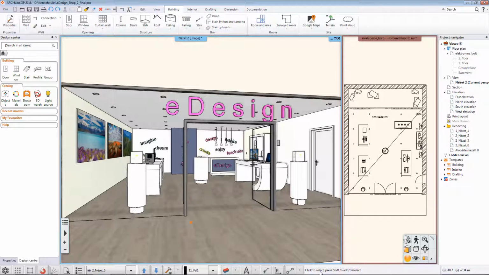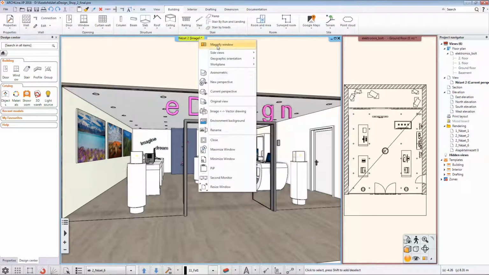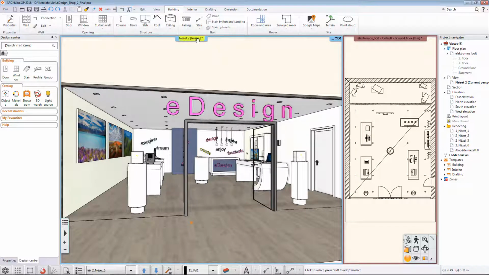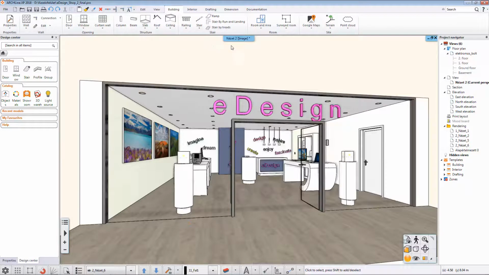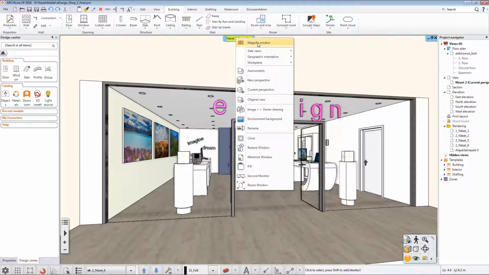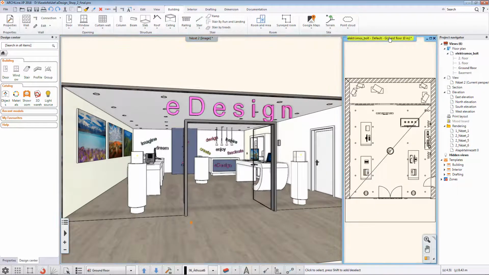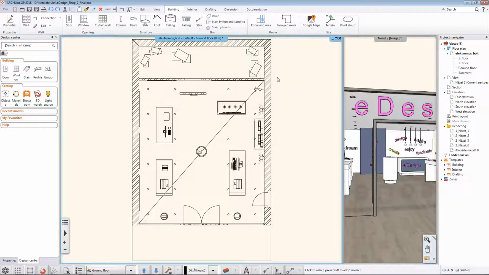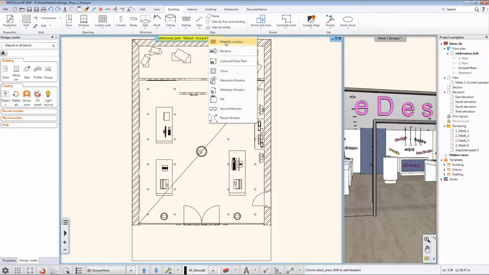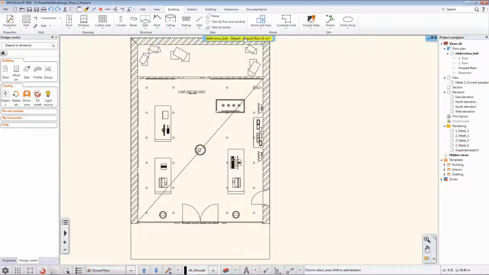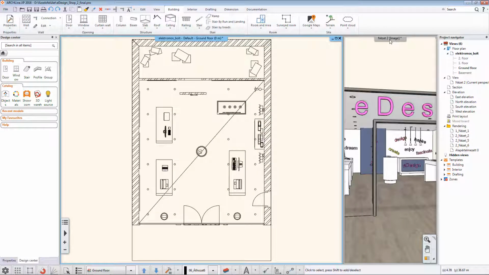You can work in the workspace with full screen or shared screens versions of 2D and 3D windows. The active drawing is displayed with a blue frame. If you click into a drawing, you can activate it. To change the position of the drawings and enlarge the active window, click on the header and select the Magnify window option. By clicking on this option again, the program switches to full screen.